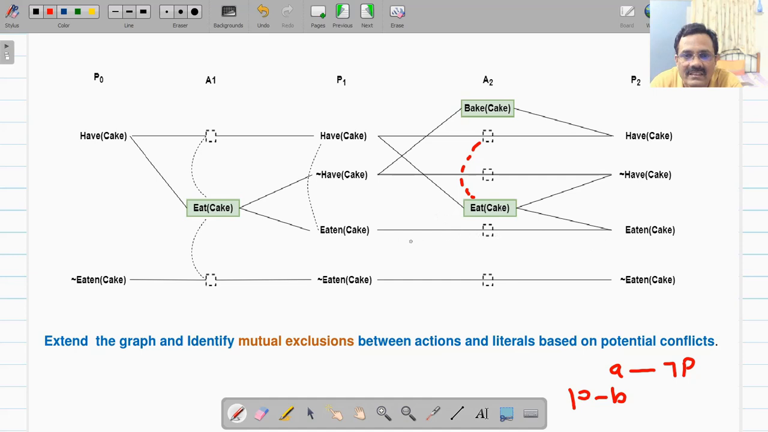So this action, eaten cake, of course. So both are interfering with each other. We say that one action is interfering with another. So of course eaten cake and not eaten cake cannot be true at the same time. Similarly out here, effect is not have cake and here precondition is have cake. Here also you will have a mutex link because both actions are interfering with each other.